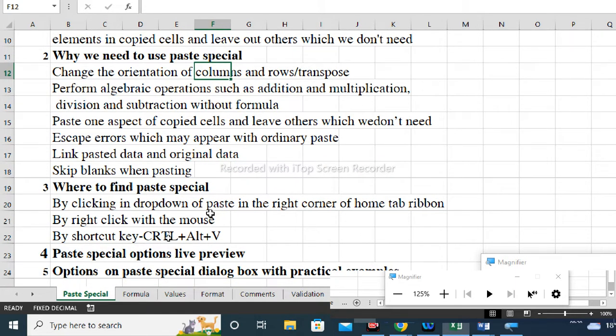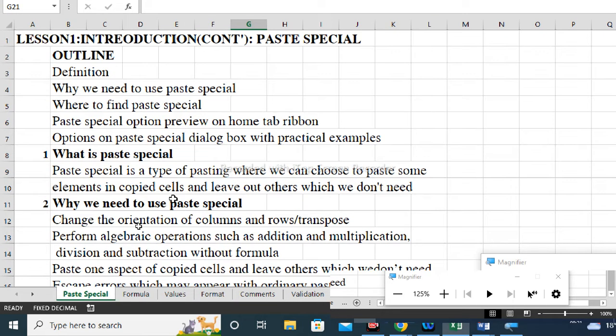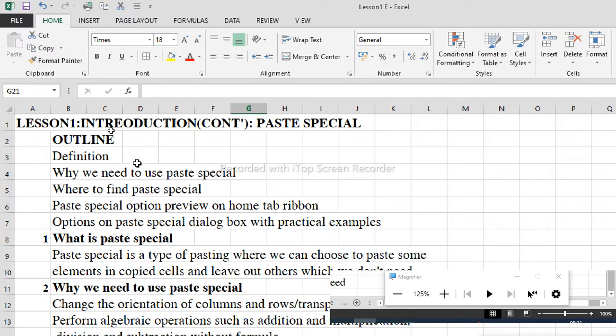Where to find Paste Special? We find Paste Special by clicking the drop down of Paste in the right corner of Home tab ribbon, by right clicking with the mouse, and by the shortcut Ctrl-Alt-V. So let's see these three options.